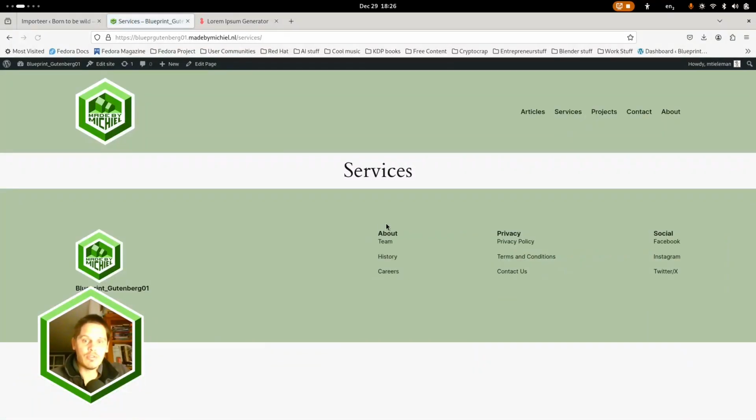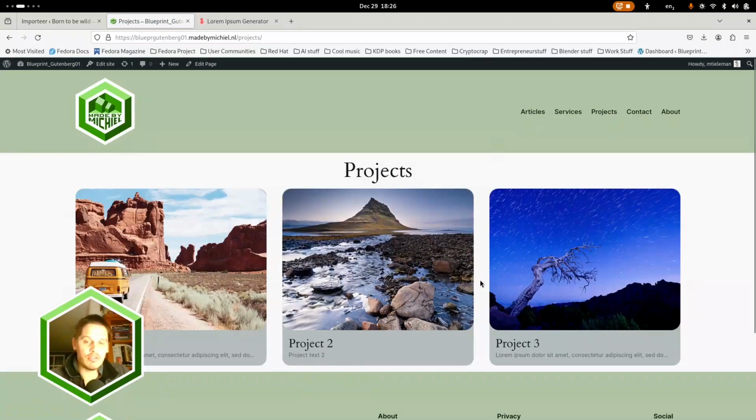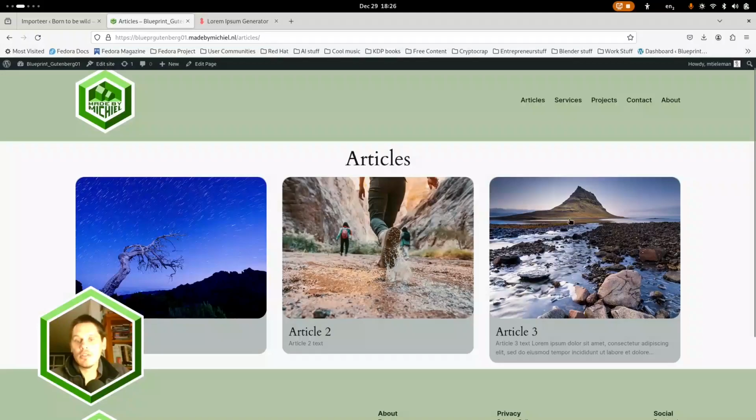I haven't gotten around to services yet, but it's basically the same as articles and projects. I would just use a different query loop layout, like a list type setting, instead of a card one.